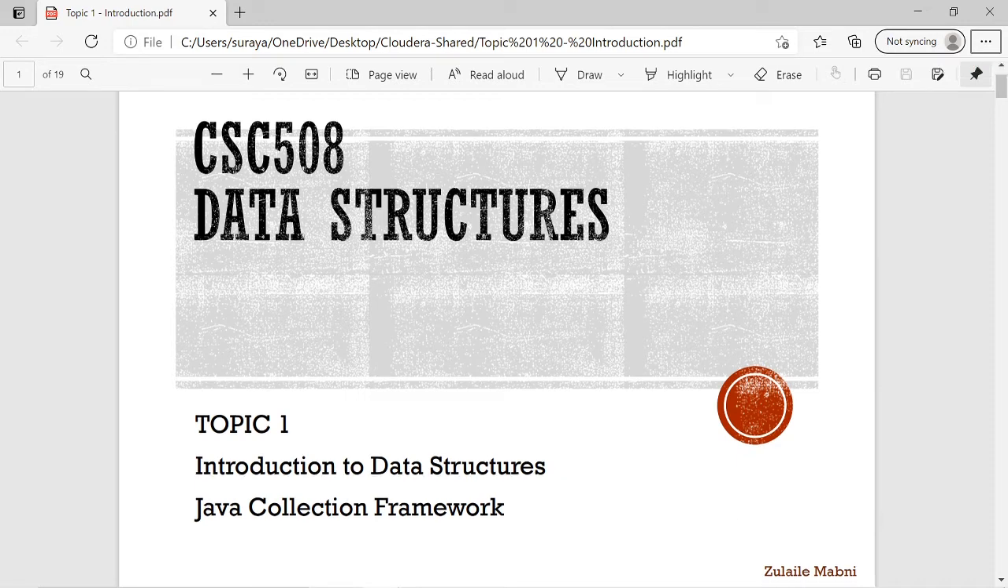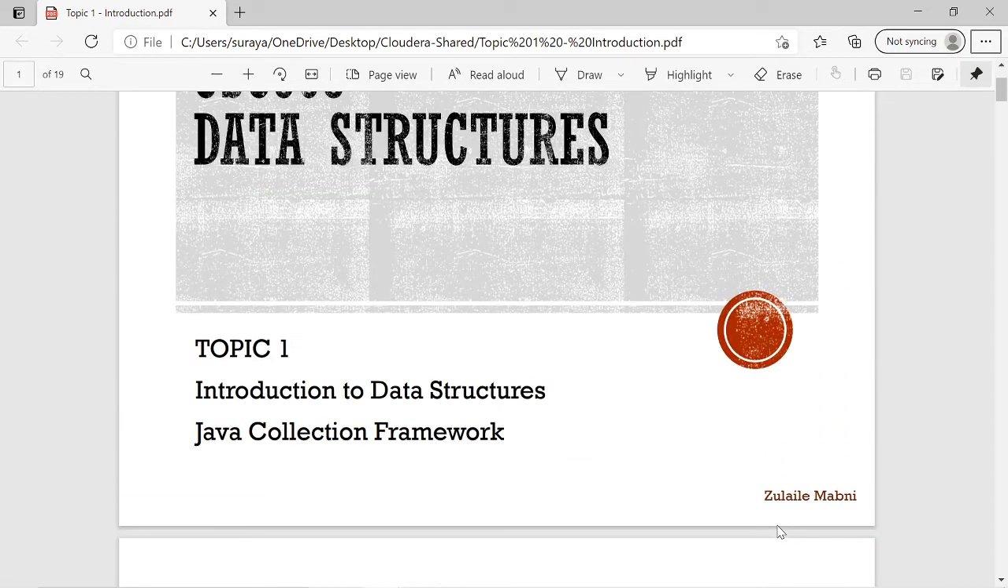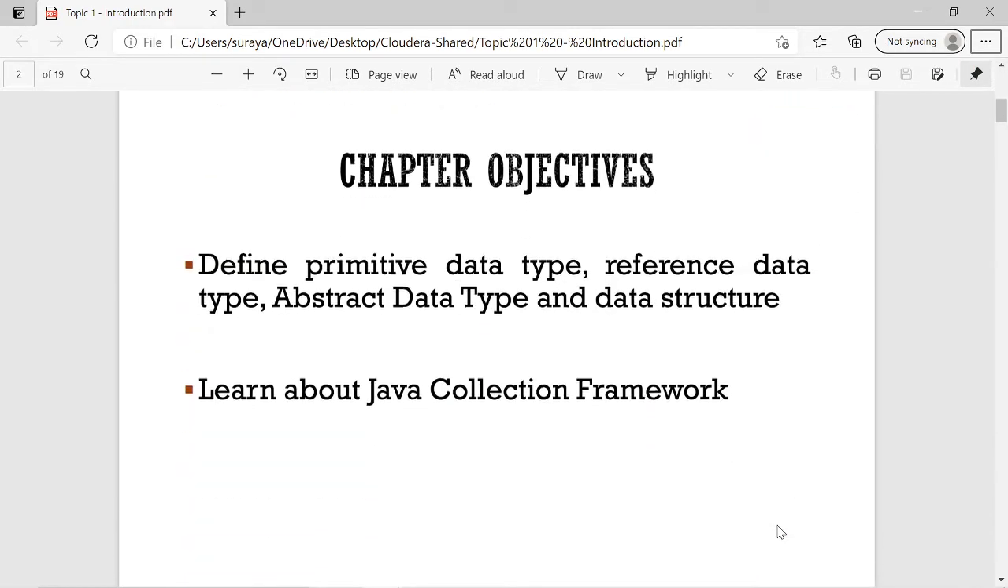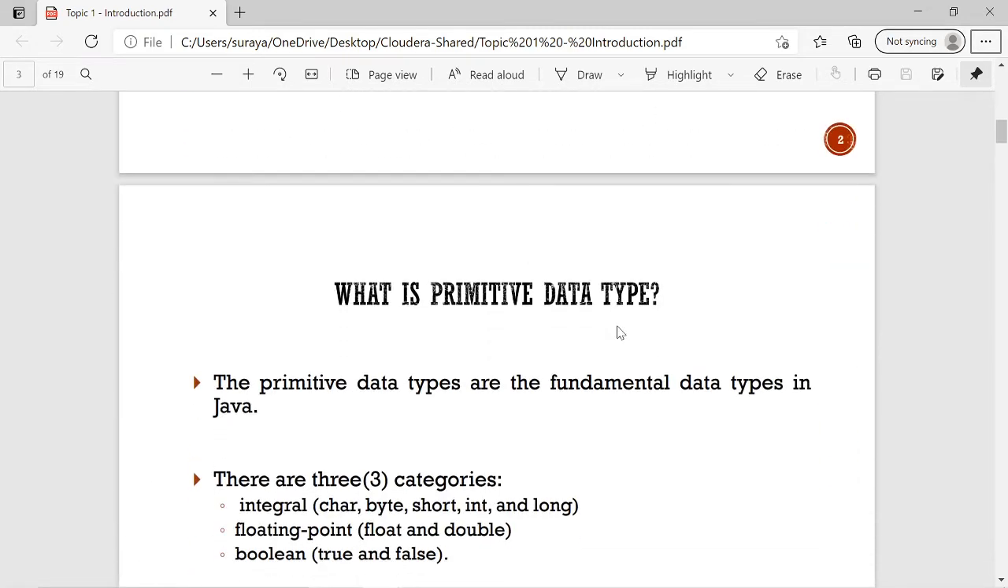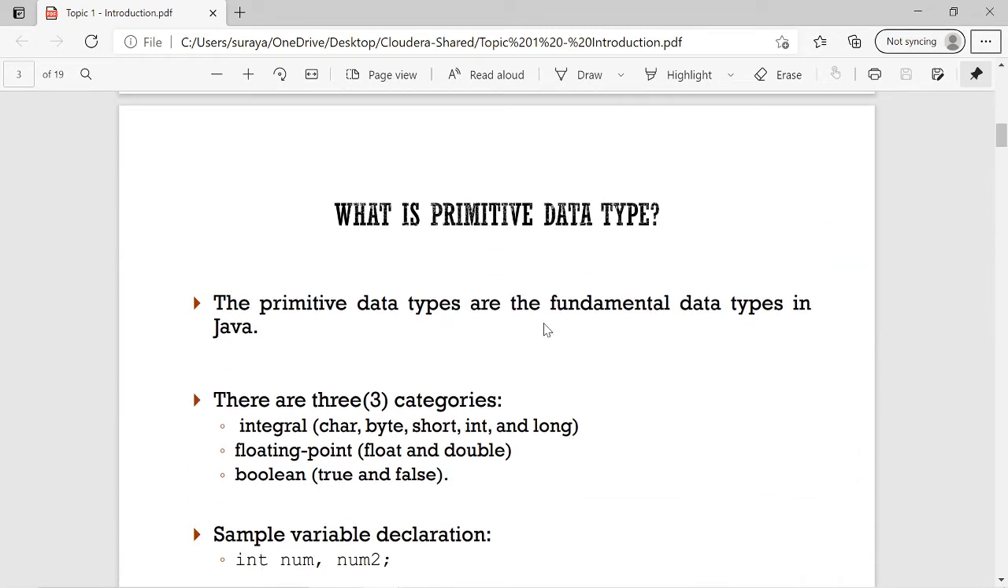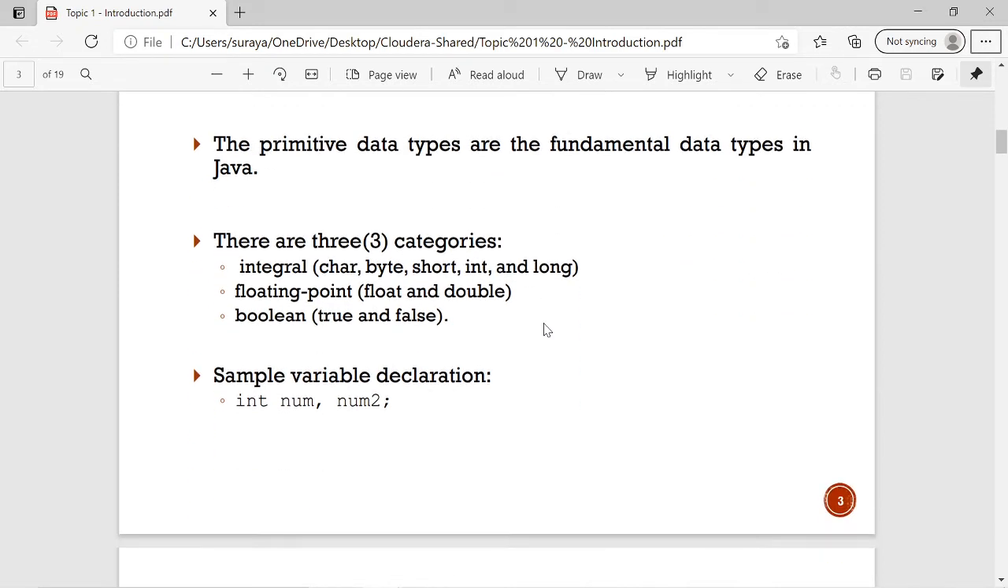Alright, okay, so now chapter 1, introduction to data structure. For this chapter, you should learn how to define primitive data type. You should be able to define what is ADT or abstract data type, and you can differentiate between ADT and data structure. Alright, so first of all, what is primitive data type?